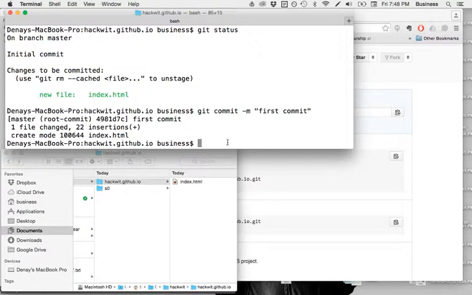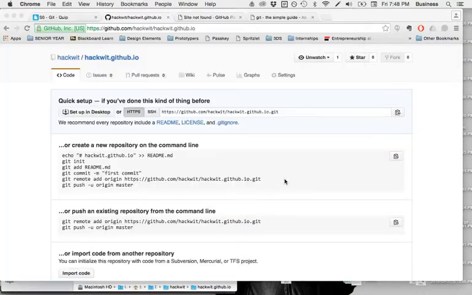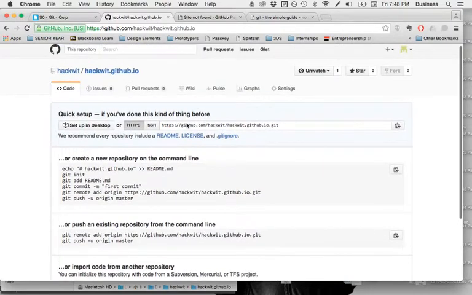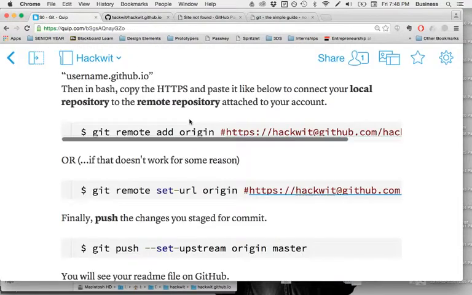So the next thing I want to do is basically get this local repository that I have created and connect it with my remote repository, which is on GitHub. So the mistake that I made in the live video was copy and pasting this HTTPS link. But because of security purposes, that might not work. If it did work for you, that's great. But if not, I have this other link that will definitely get it done.